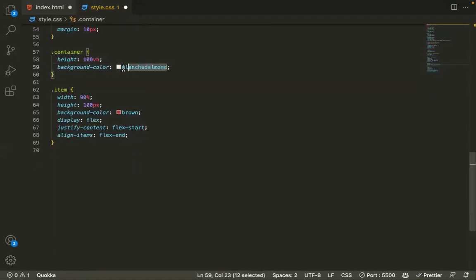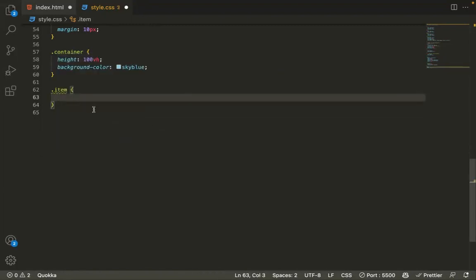Padding. Let's make it look really visible. Let's use something like, can anybody give us a color? Let's use sky blue. Okay. And then let's remove all of this. Don't need it for now. Let's see what we have.